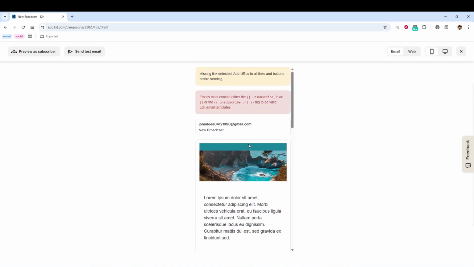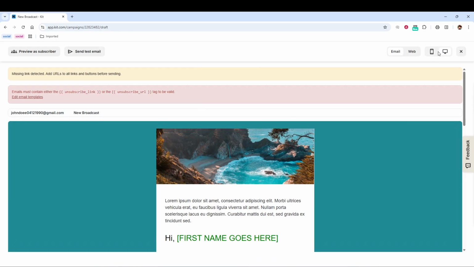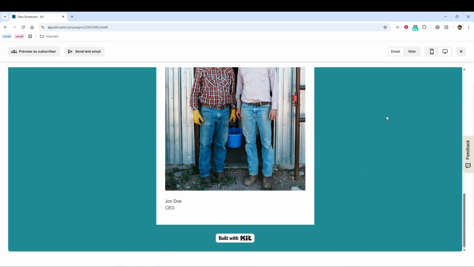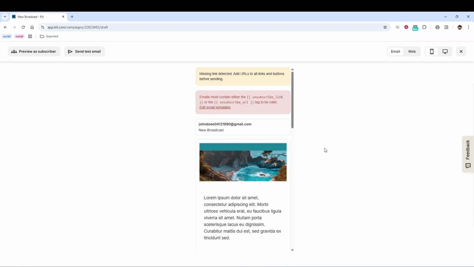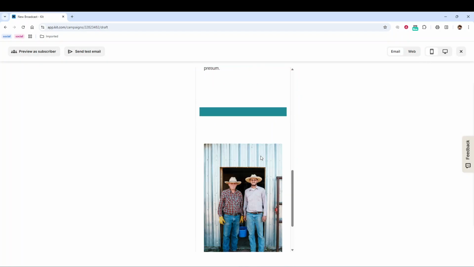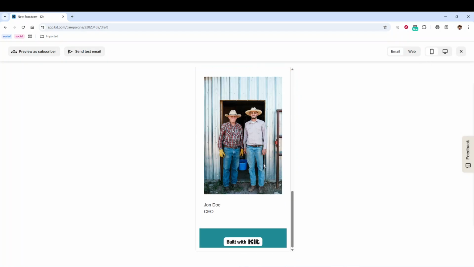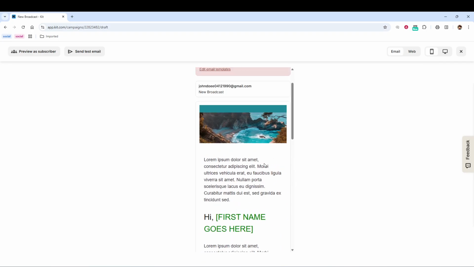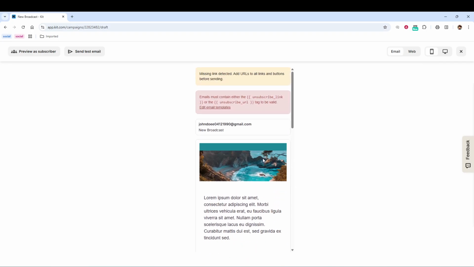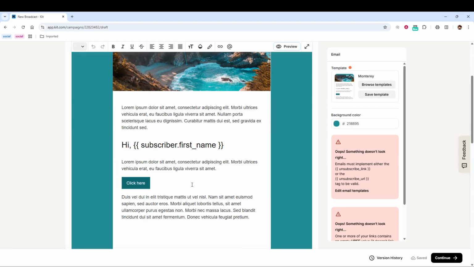Next, switch over to the mobile view using the toggle in the top bar. Since many subscribers read emails on their phones, this step is crucial. In mobile view, pay attention to how your text wraps, whether images resize correctly, and if buttons are large enough to tap easily. If anything looks cramped or misaligned, close the preview, adjust the content in the editor, and then open the preview again to confirm your changes.